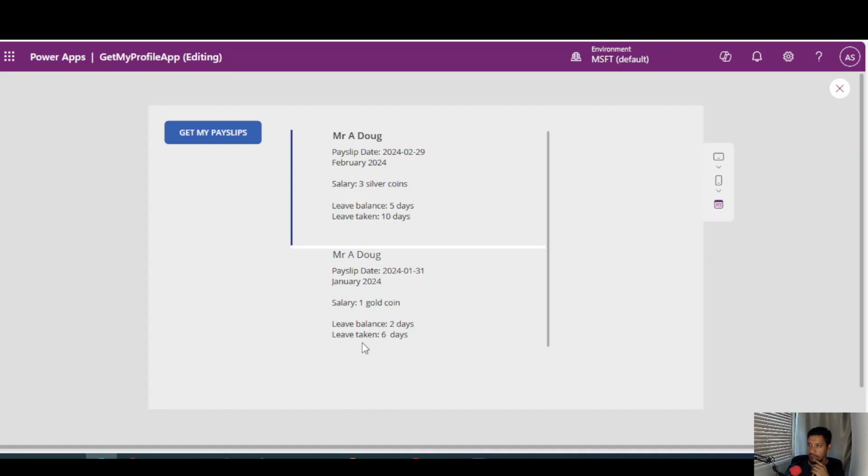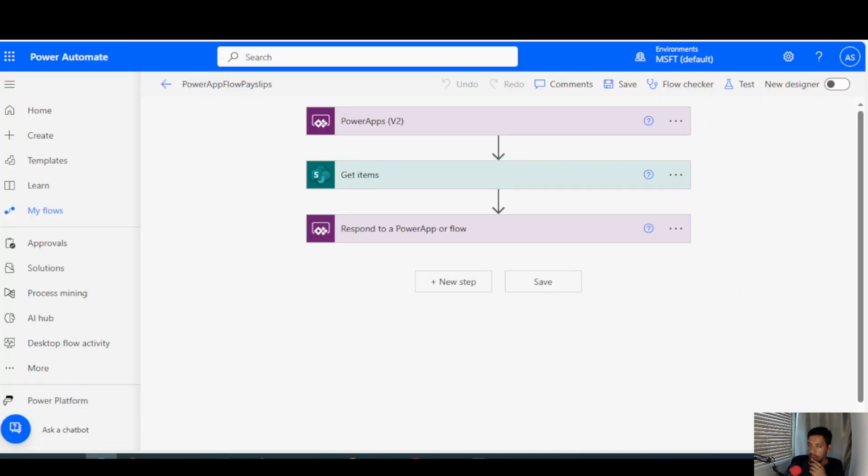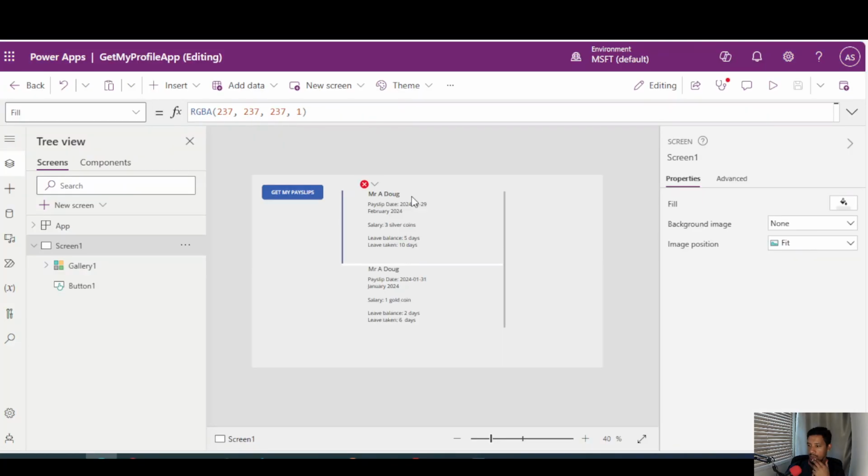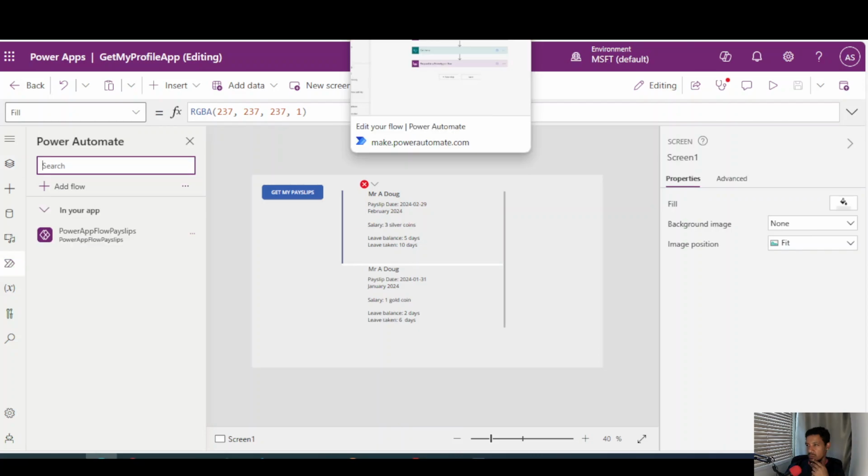And then in Power Automate, so within PowerApps, you can create Power Automate workflows. If you click on this icon over here, you're able to create a workflow. So I've created the workflow over here, but then I open it within Power Automate, making it easier to edit the workflow.